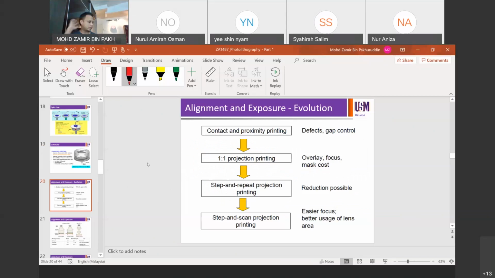So when you talk about the exposure system, we've been seeing evolution of the exposure system from the moment of its introduction. The first time it was contact and proximity printing system. To be able to do the printing, you have to really do the contact kind of printing, and it's called proximity printing because it's very near to the substrate. But then we have issues of defects and gap control because of the contact nature of the printing process.